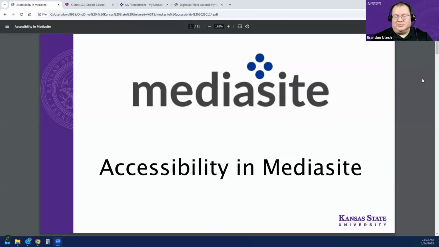So my name is Brandon Utech. I am an instructional media administrator in the Division of Information Technology here at Kansas State University. I'm a white male with short brown hair, wearing glasses and a black shirt today.